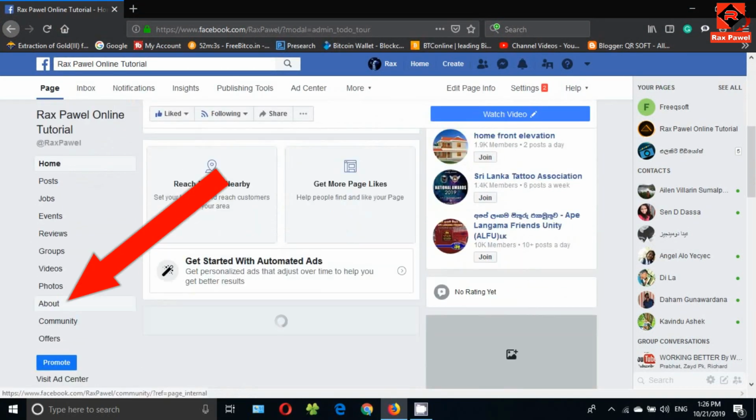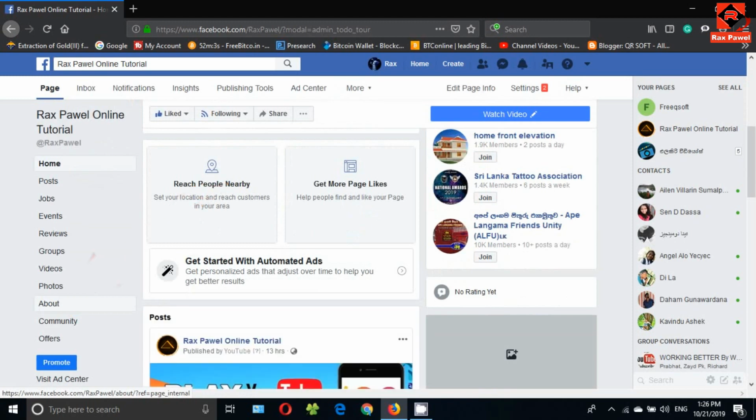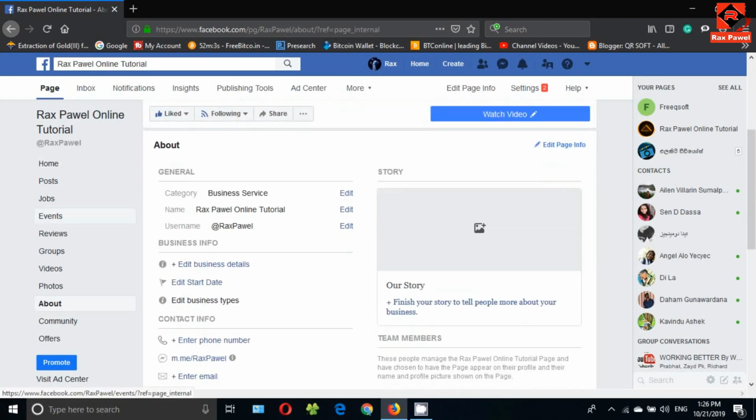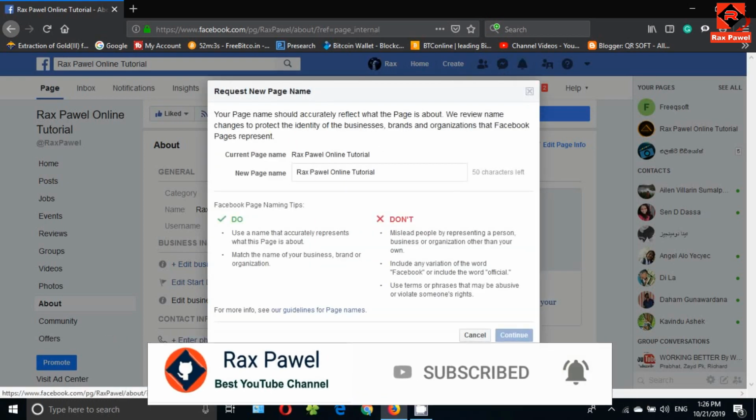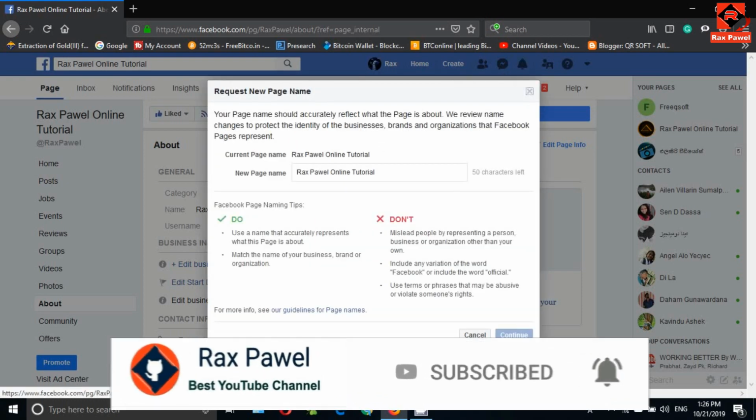Then scroll down and click on the About tab. Now you can see here, name. Just click on edit. You can see here, current page name and new page name. Now you can change your new page name.